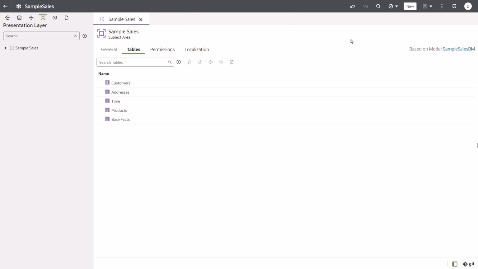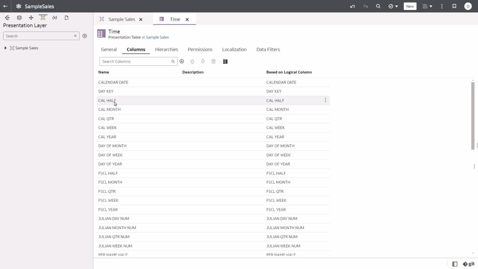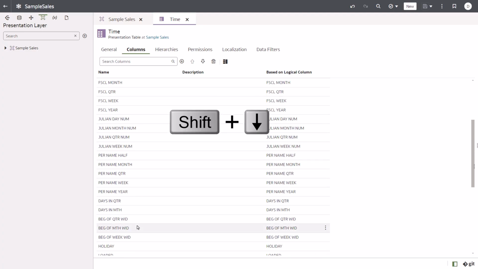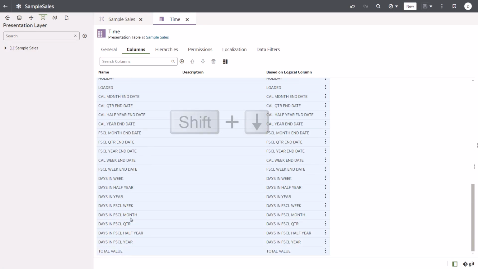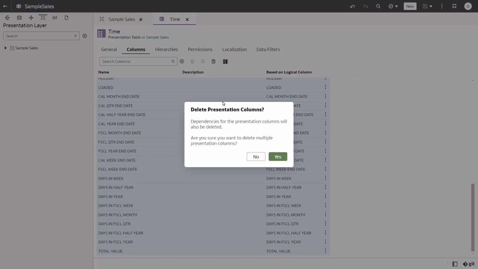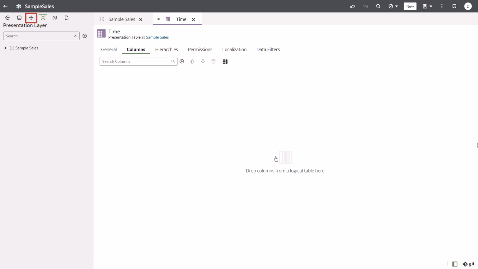In the Sample Sales Subject Area Tables tab, double-click the timetable to open it. The timetable contains a lot of columns your users won't need. Let's clean this up. Use the Shift and down arrow keys to select all columns and click Delete. Confirm the deletion. Click Logical Layer.